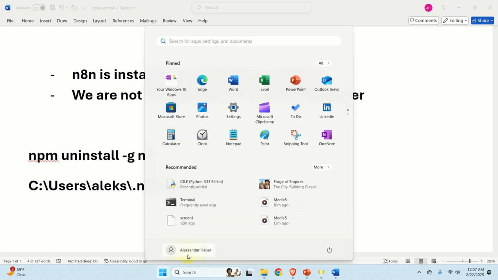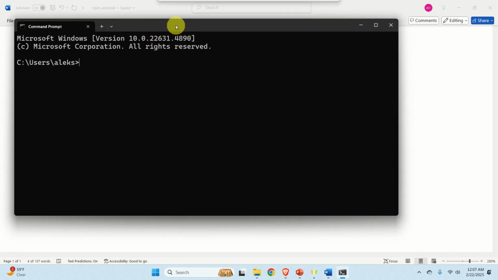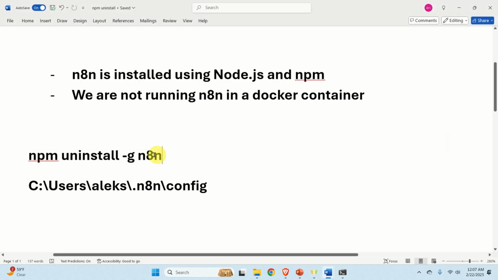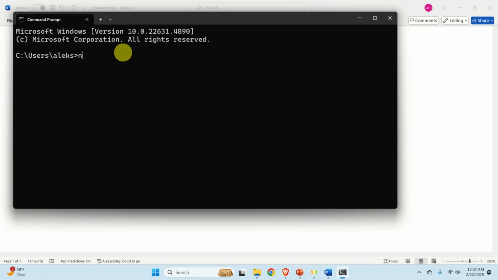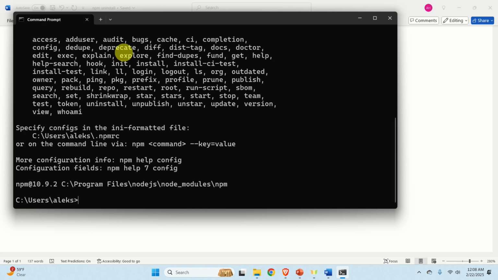First of all, click here and search for command prompt. And then over here in this command prompt, but first let's test if npm exists. Npm is not recognized. This is very important. You need to write npm. And here it is. Npm works, which means that we can uninstall.